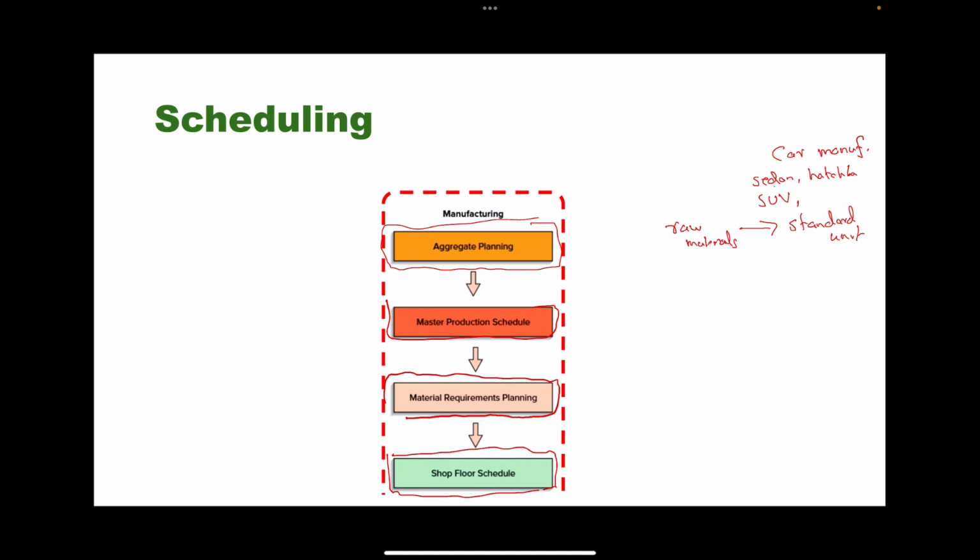In master production schedule, instead of standard unit, now we are taking individual sedan, hatchback, etc. So what will be the material needed? What will be the machines? What will be the manpower? What will be the time taken, etc. That is called master production schedule. That means we are breaking down the aggregate planning into specific units. We are looking into the details there.